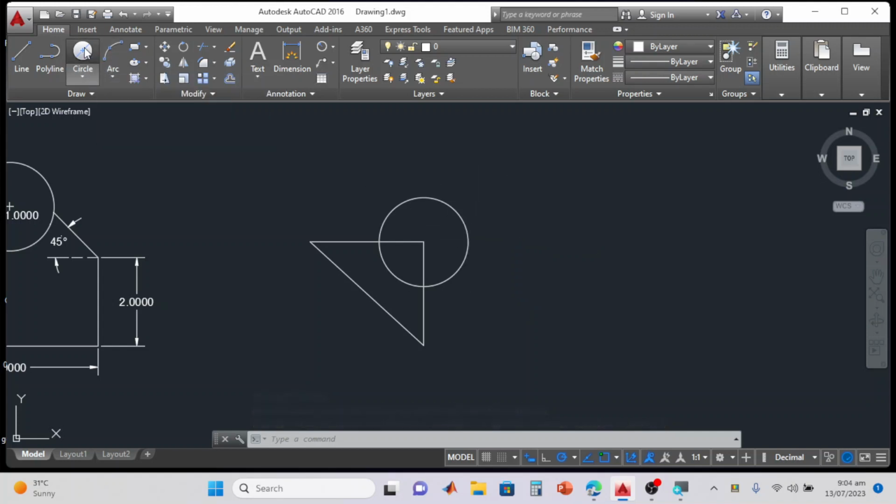Now if I click on the circle, I have several other options. I can consider the 2-point circle, 3-point circle. TTR means tangent, tangent, radius. So what do you mean by 2-point circle?